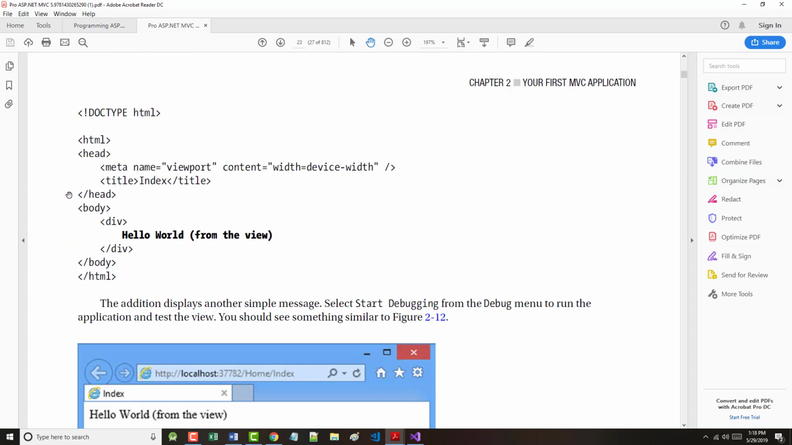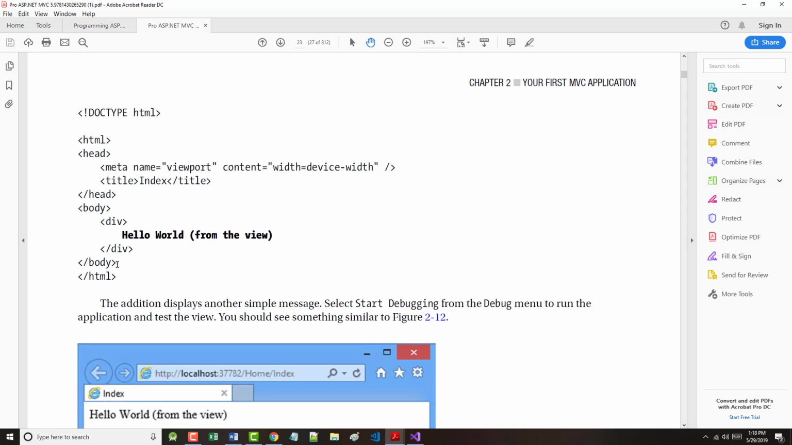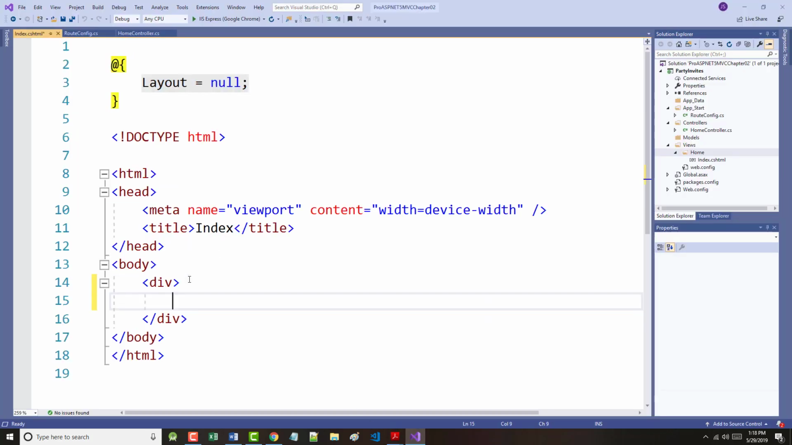So the layout equal null, I just went over that with you. All right. Anything that starts with an @ like that is Razor code. It's a simple Razor expression, and again, it tells Razor we're not going to use a layout for this. Okay? All right. Now they want us to come in here and add this hello world from the view, okay, inside of that div, that empty div that I showed you before, in here. So hit enter, paste that in.